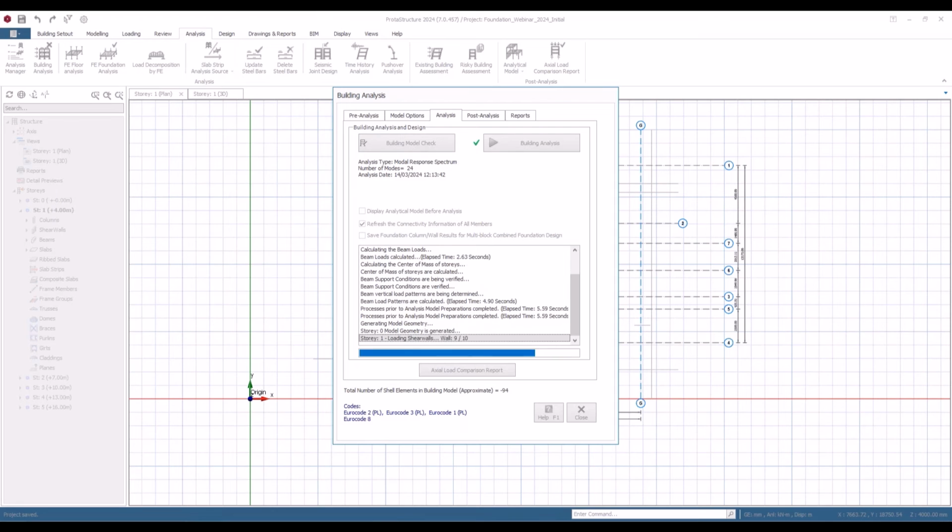By the way, we have really detailed reports, so I will show them after the analysis.